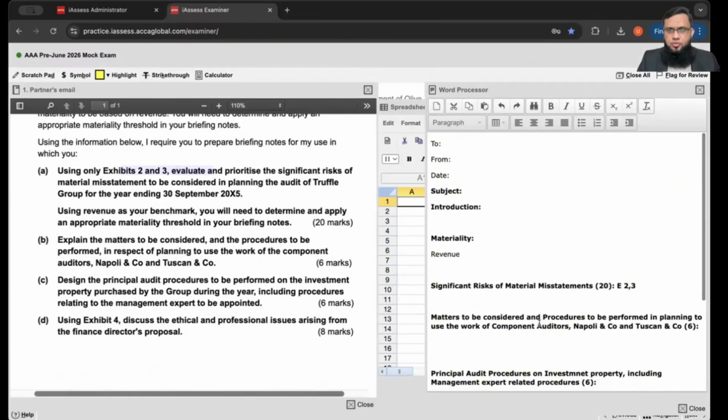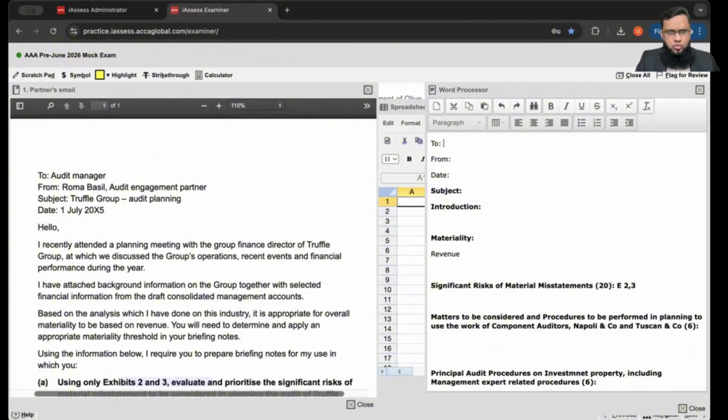Okay, so this is our format. We can just fill in the details here. Audit manager. So now I'm the audit manager. So we'll put here audit manager. And here we can put Roma. You can copy paste also. Audit engagement partner, and date is same always, 1st July 2005, and subject is Truffle Group. It's a group audit, and you have to talk about audit planning as usual.